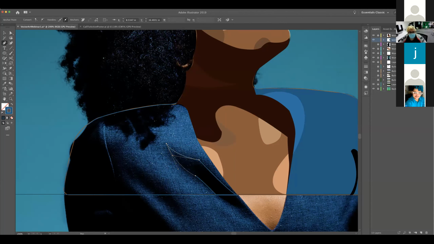So I'm just following the outline of the jacket, the highlights and lowlights of the jacket.